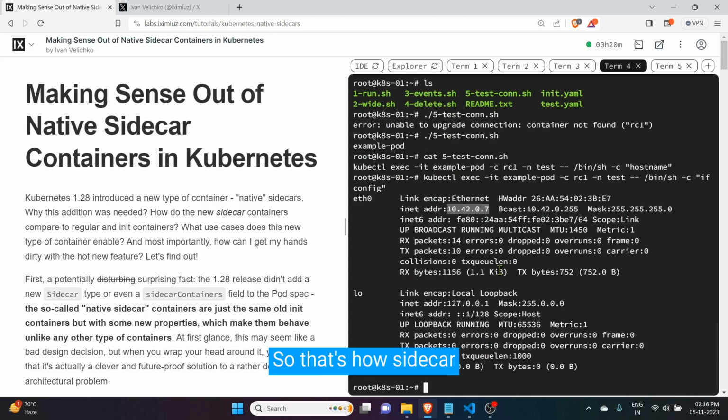So that's how a sidecar container works. Basically, it's a very basic introduction. I'll run through many other test cases. I'll try to find a really interesting use case.